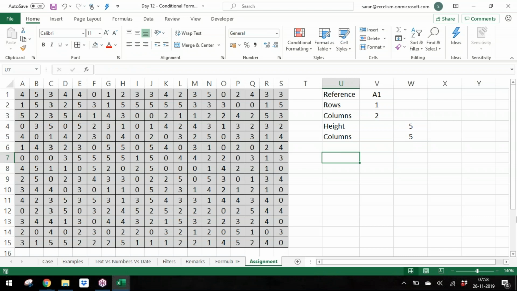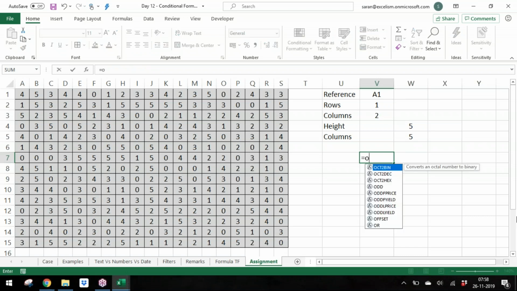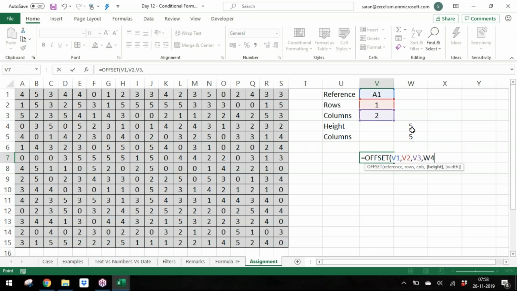If I use the OFFSET function, equal to OFFSET, refer this, comma, this, comma, this, comma, this, comma, this. Now can you tell me what range it's going to take? From A1, take one row down, two columns, and 5 rows from this point. So C2 onwards, 1, 2, 3, 4, 5, 1, 2, 3, 4, 5. So C2 till G7 is my reference.